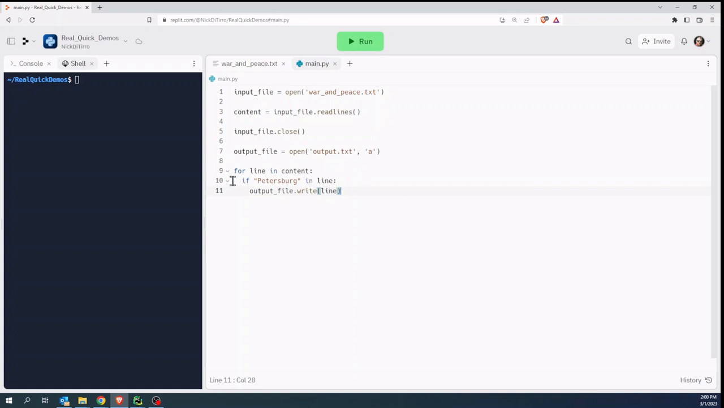Every time it finds a line that has the word Petersburg in it, it's going to write that line to the output file. And again, to maintain good programming standards, once I'm done with that file, I'm going to close it. Remember, a lot of these programs can grow very, very large, and you might be opening up hundreds, if not thousands, of files. When you're done with the file, good programming practice is to close it.